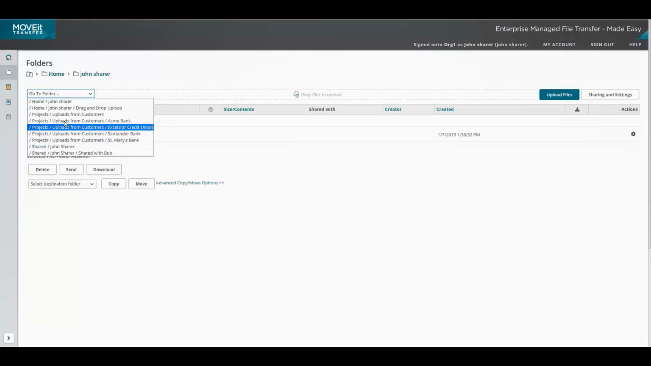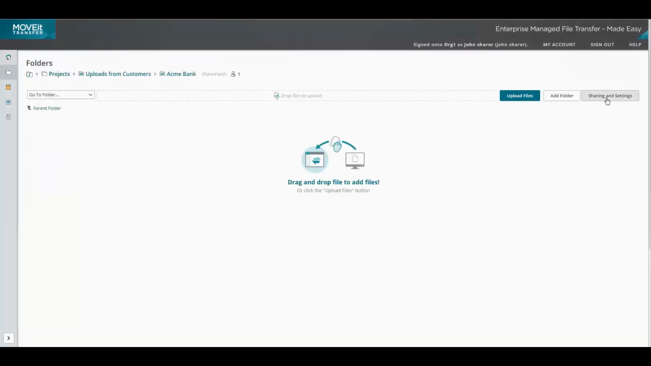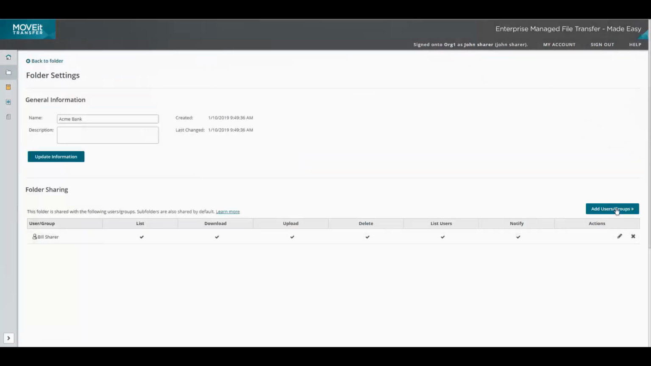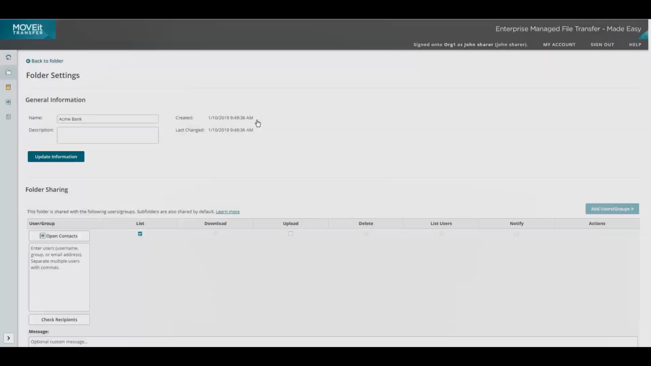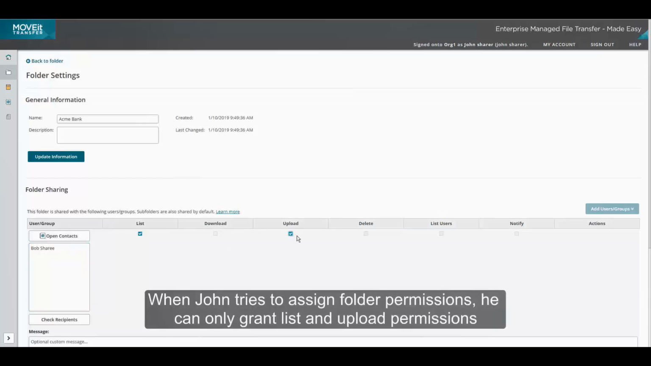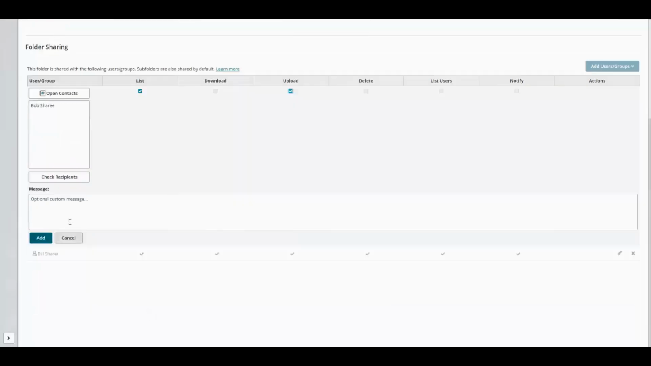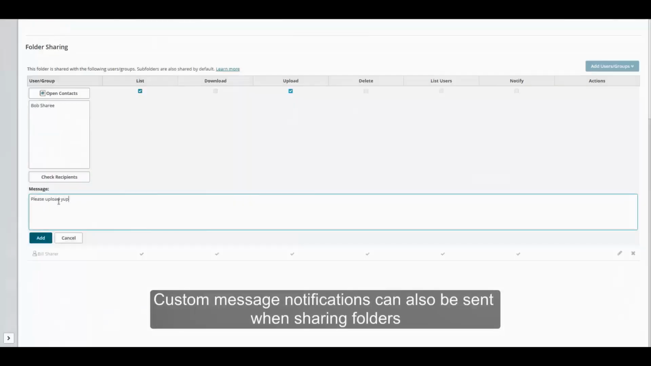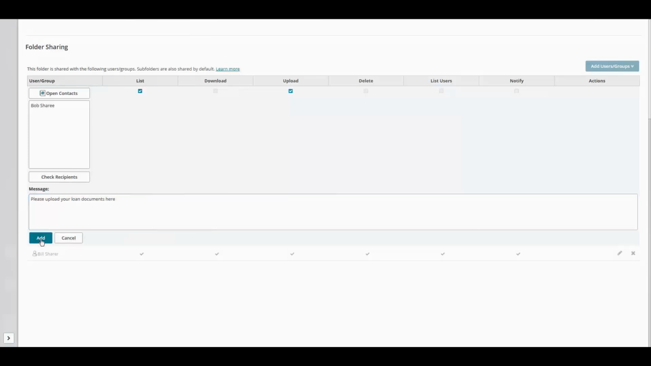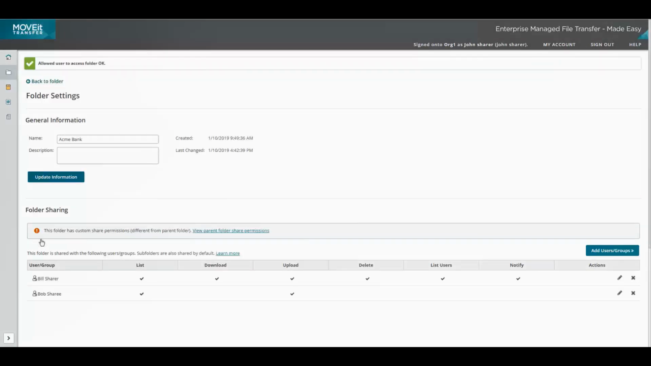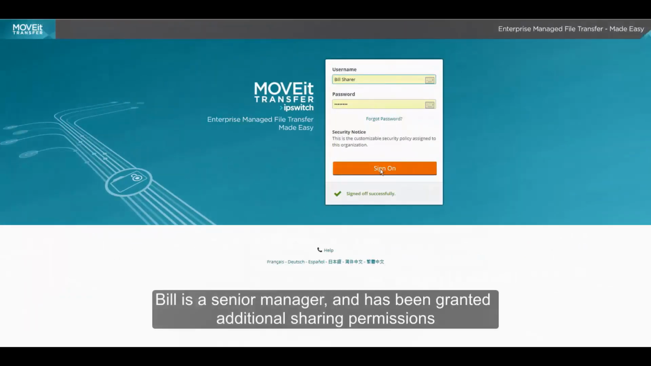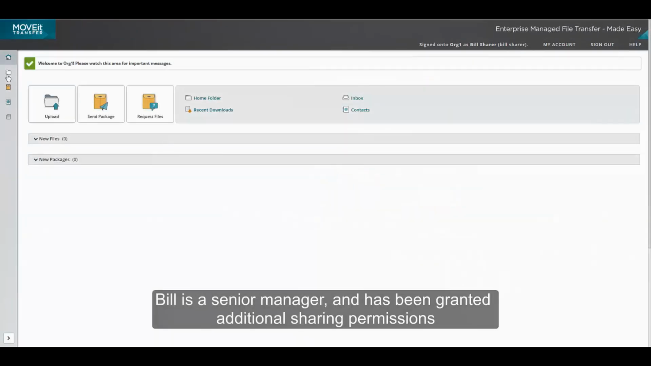And then that user will go to that folder and share it out with another user, and when they try and share it, they will have limited permissions on what they can grant. So again, allowing the administrator to have some greater control over the behavior that user can do. And so in this case, when I try and select some of those options that I don't have available, it won't allow me to. And also the ability to send a custom notification so that when a user receives a notification that a folder has been shared with them, they understand the context behind why it was shared with them.